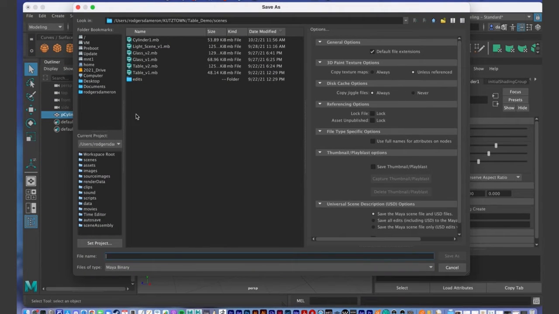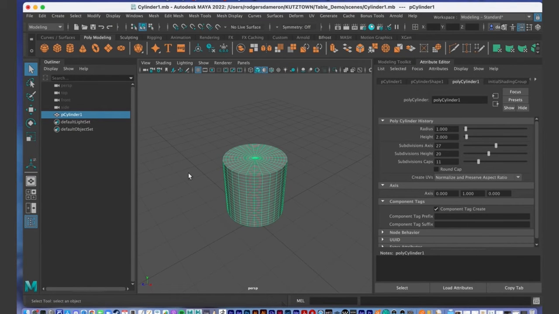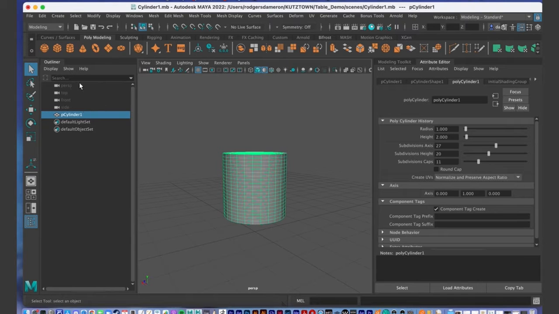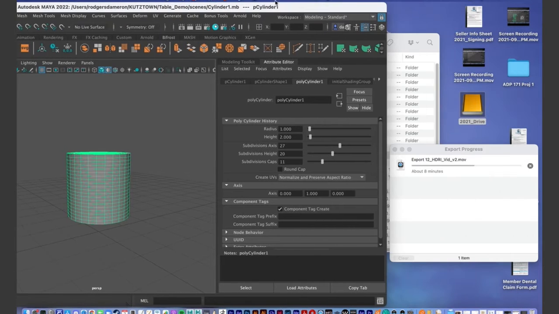So I just name this cylinder 1 and save it. If it's a table, name it table, etc. Right? Now that it's saved and backed up, one thing I should say here too is that this is all in the same project folder.